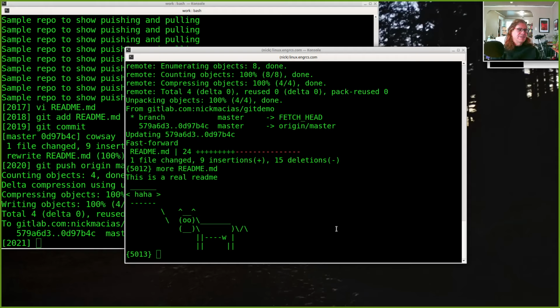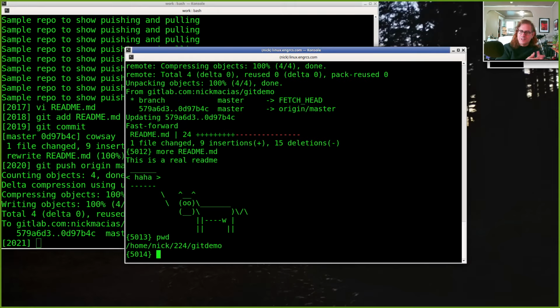Let's see, question: why don't you need to specify what you want to pull from Git? Because I already did that git origin setup business, right? This repository here is linked to gitlab.com, Nick Macias, gitdemo.git. And you do that either by doing that one-time git remote add origin, or by doing the git clone that I used to create this originally.